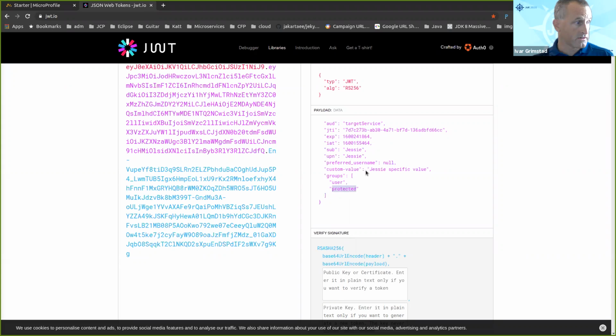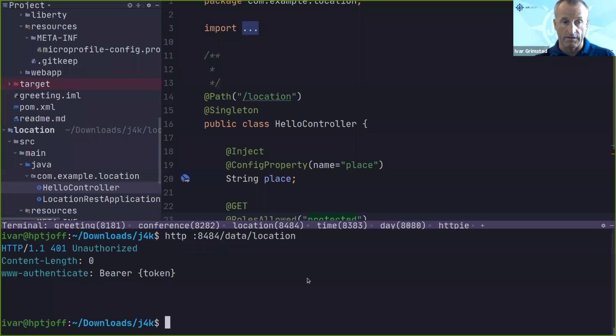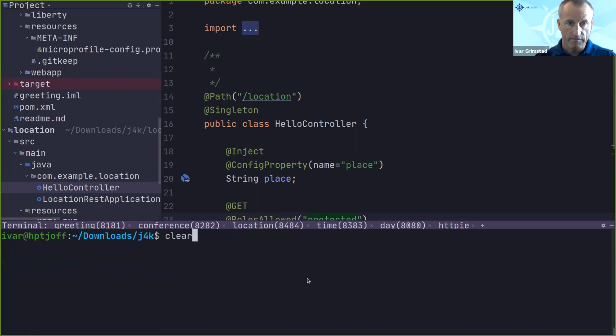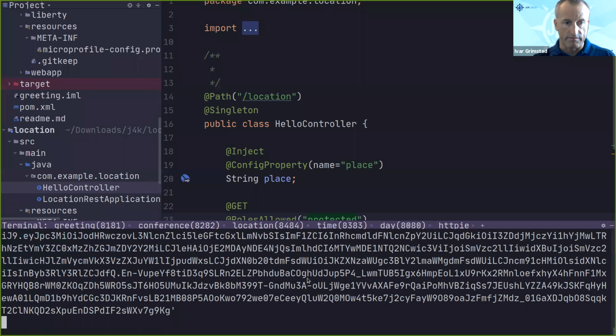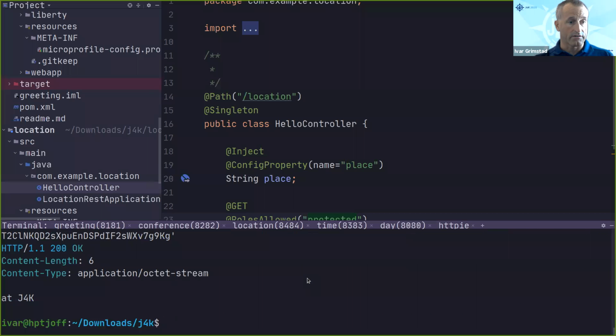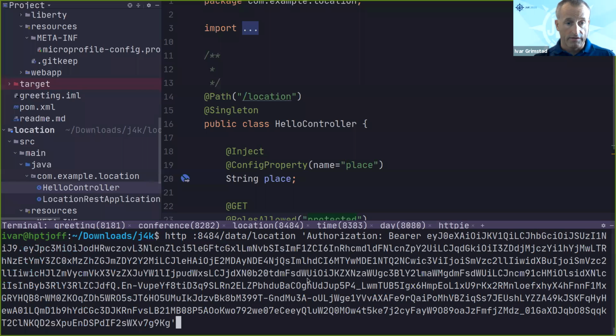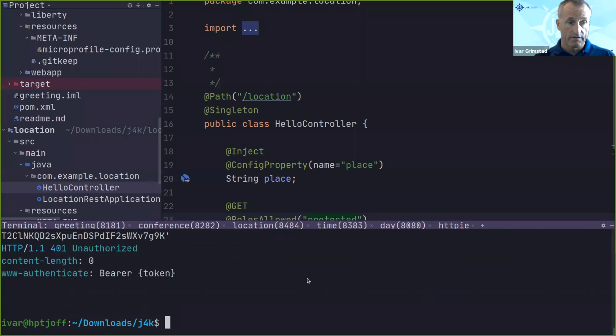So let's add this token to the request and see if I'm allowed to call the service. I'll do the same call, only this time I'll add an authorization token. Bearer and the JSON web token. And you see, now I can call it with J4K. If I tamper with the token, it won't be allowed. So as long as I call it with the correct token, I'm good. So now this service is secured.